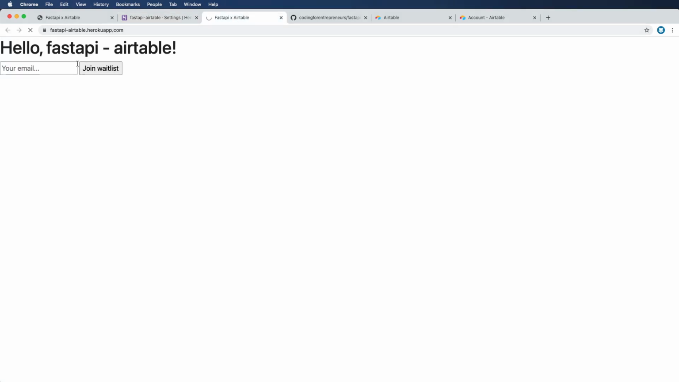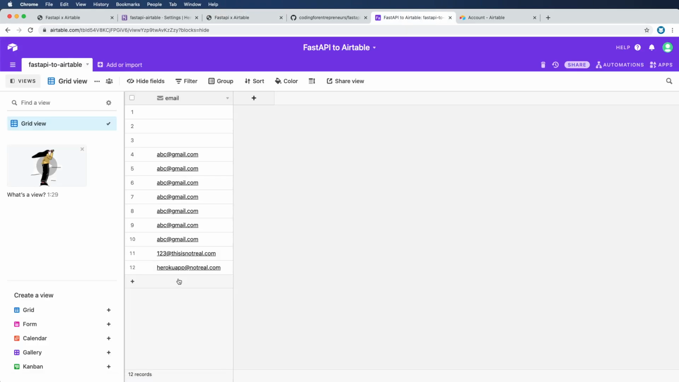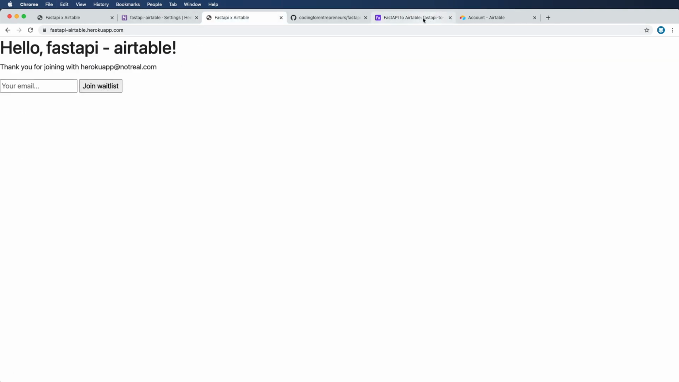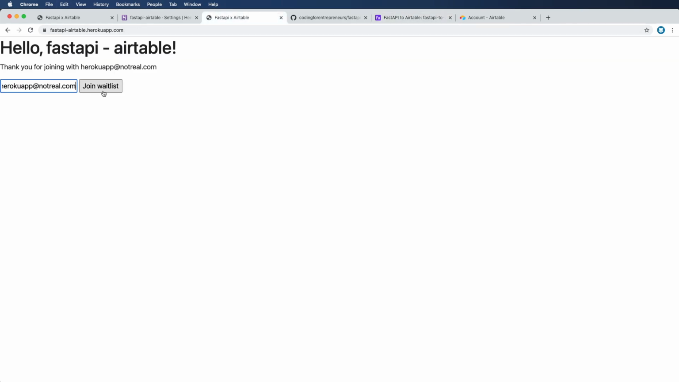And now for the main test, I'm going to go ahead and do heroku app at notreal.com. Oops. I think the reset went a little bit slower than expected, but heroku app at notreal.com. I'm going to go ahead and try this as an email that I can submit. Looks like it's submitted. Notice it's on a live production application. And if I go onto Airtable, into my Airtable, I should now be able to see that one. And sure enough, I am. So if I do it again, I should see it again, right? And there it is. Sure enough, this is now working.